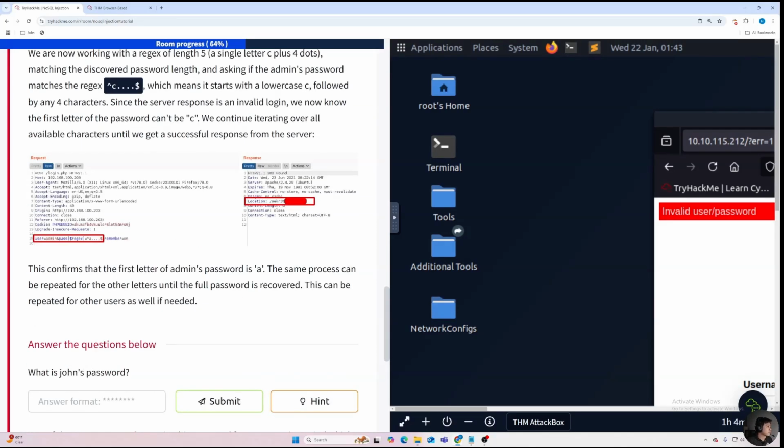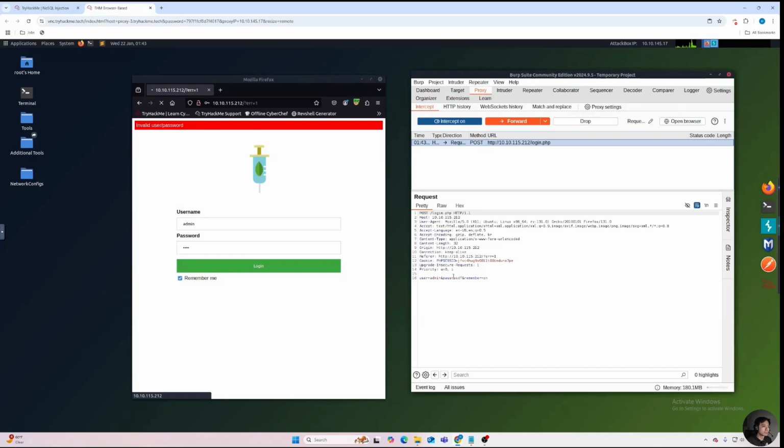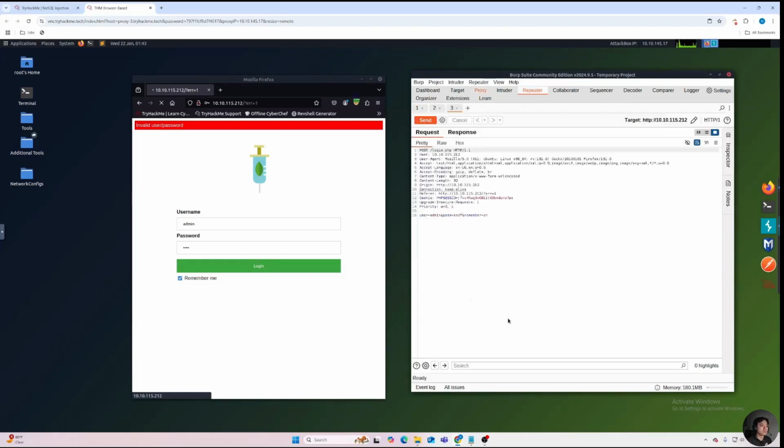Okay, let's try that. So we have admin and we have the server password. Now we send this one to repeater. We're going to use the regex.